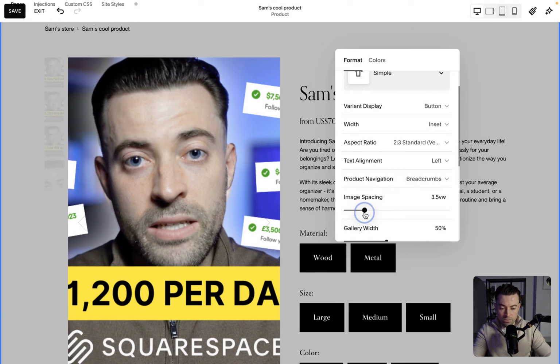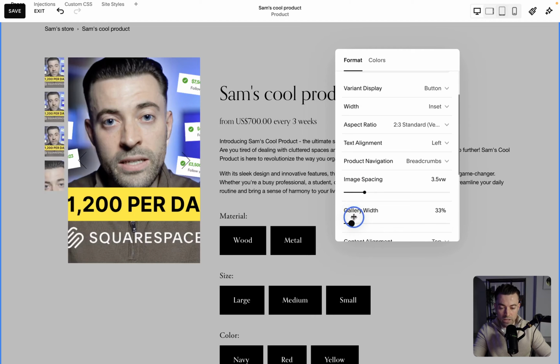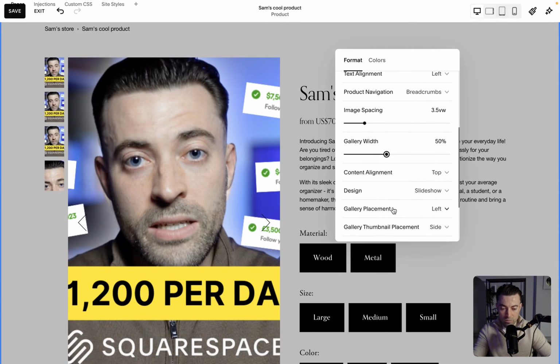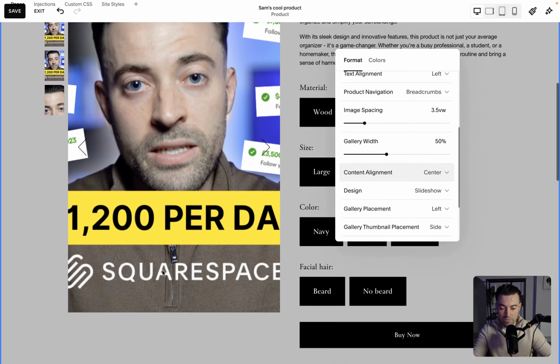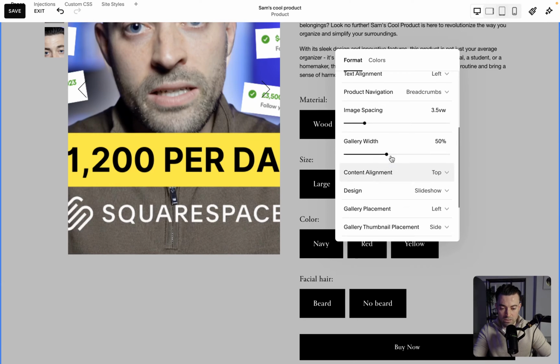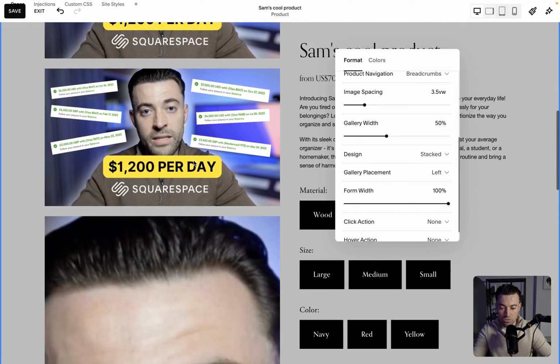Image spacing, 3.5 works well. Gallery width, so you can have it take up more or less of the page, dependent on how you want that to look. 50% is probably the best, to be honest. Content alignment, that means this. The thumbnail will be centered against the text. Personally, I think top works best. Design, so you can have stacked, which is all the thumbnails.